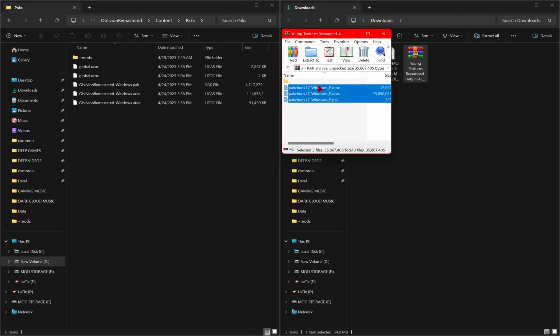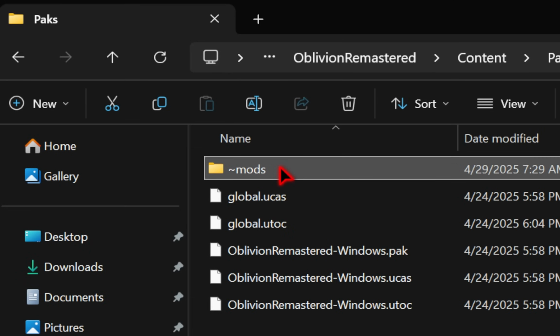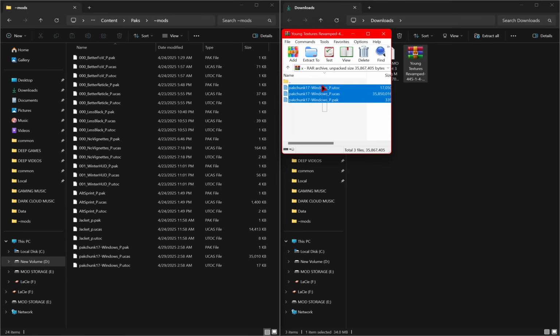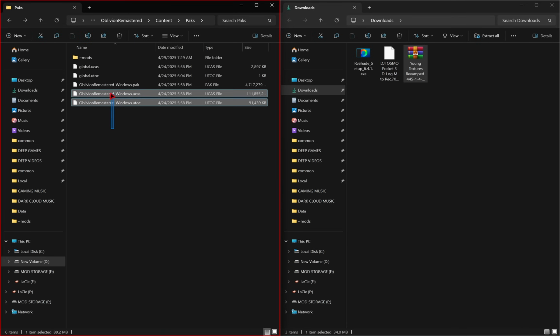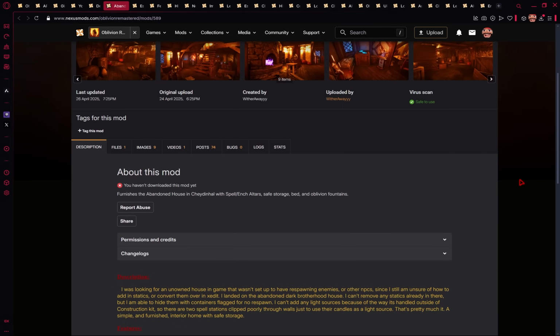Now you could simply just take these files and drag it inside of here, but if you want to make things tidy, you can create a mods folder. And you can use this folder to drag these types of mods in here. So you'll just take your three files and drag it directly inside of your mods folder. This will help you to not accidentally delete any actual game files. But again, it's totally optional. Next, we'll be installing plugin files, or ESPs.